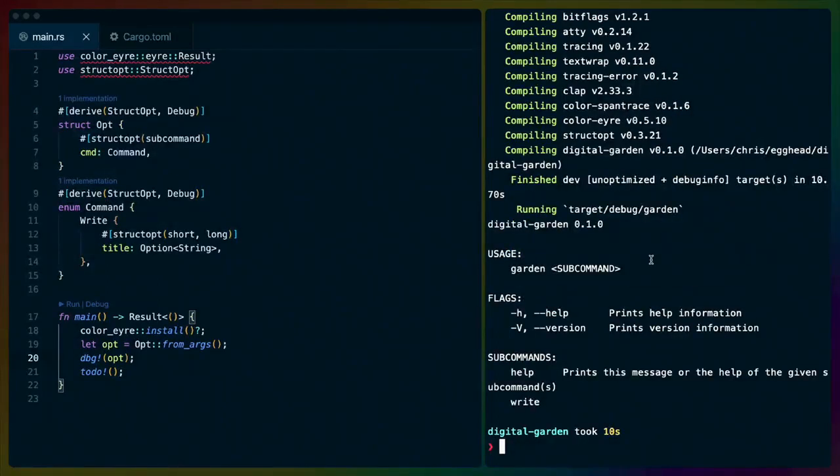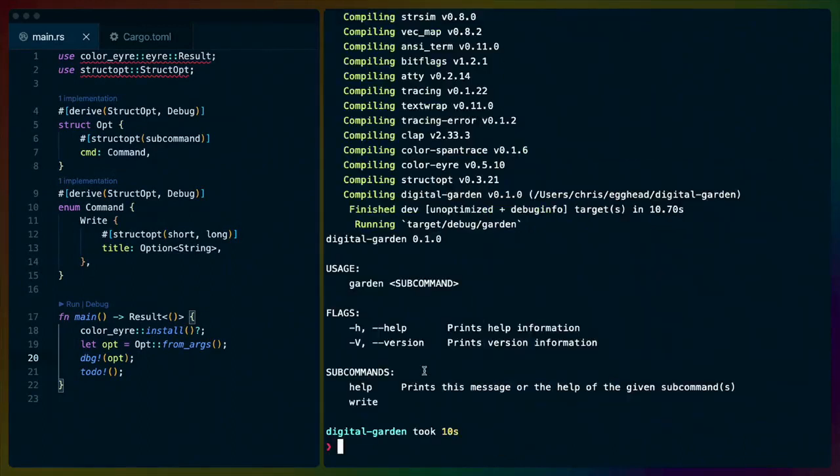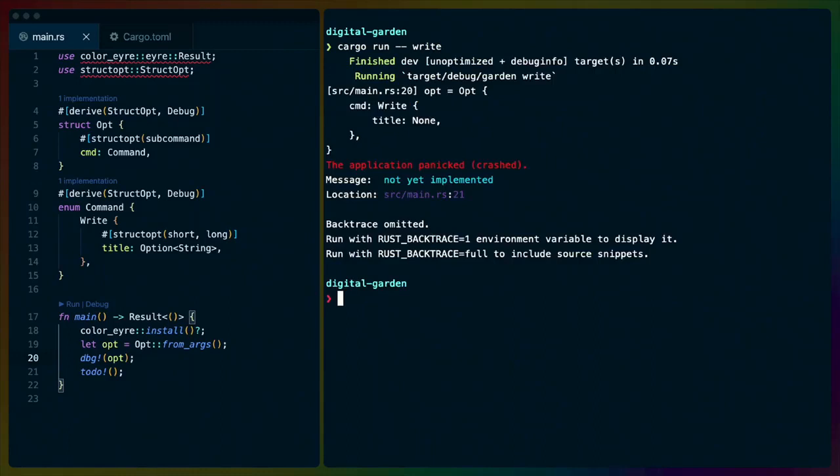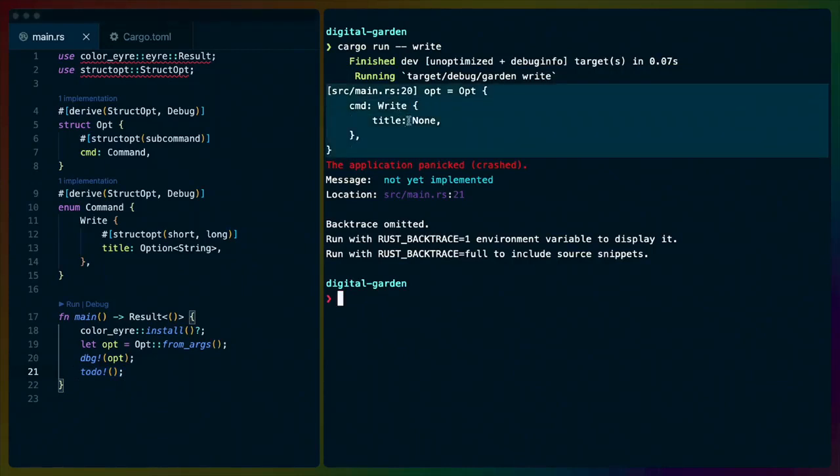Note that when I run cargo run with no arguments, we get help output. That help output also includes subcommands: help, which prints this message, and write, which we haven't documented yet. If we want to call the write subcommand for our binary, we can do cargo run write. The application crashes as expected because we still have the todo, but we also get the debug output.